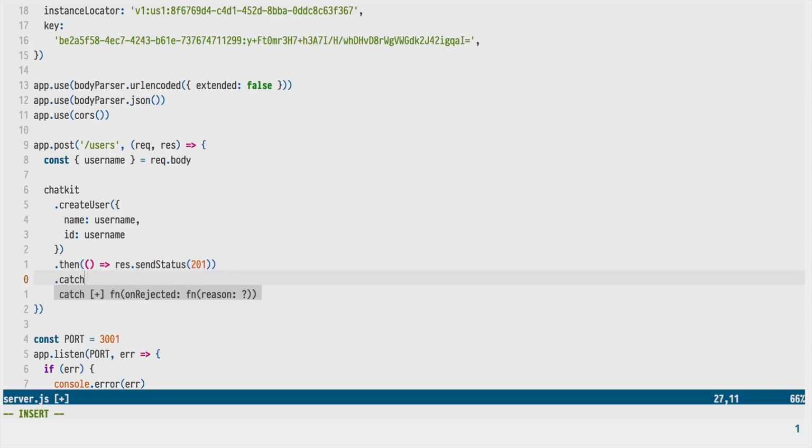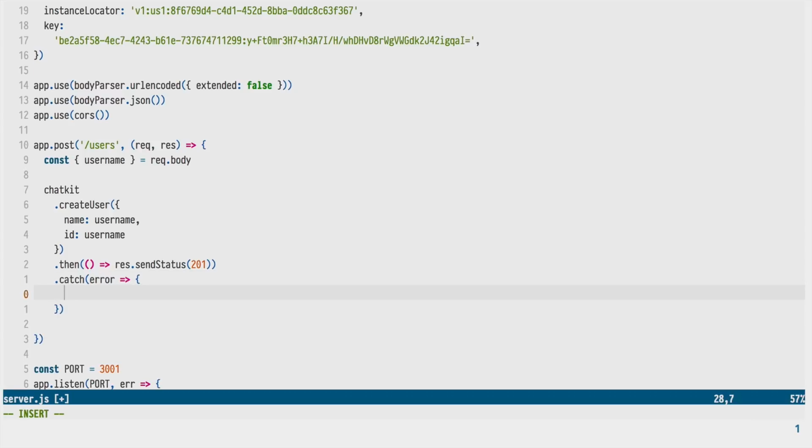It's possible that an error will occur. And in this particular case, it's particularly possible that the user enters a username that already exists, a username which is already in use by another ChatKit user for this particular ChatKit instance. In that case, we're going to get a specific error. And for our application, that's actually okay.